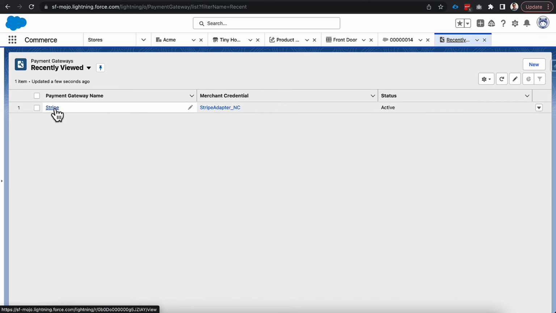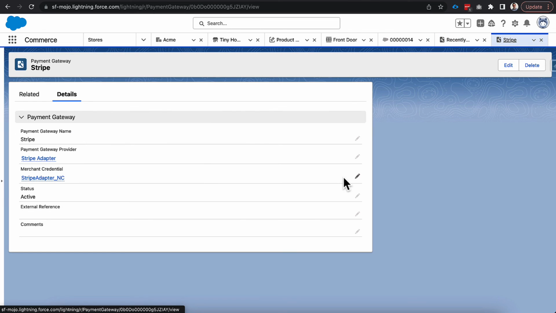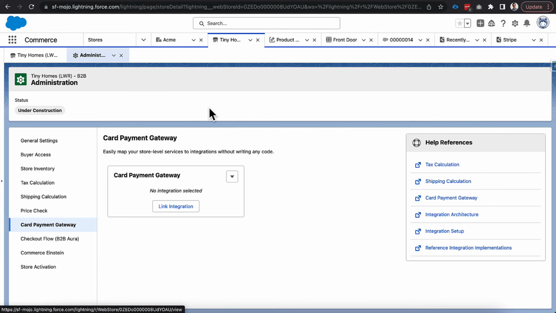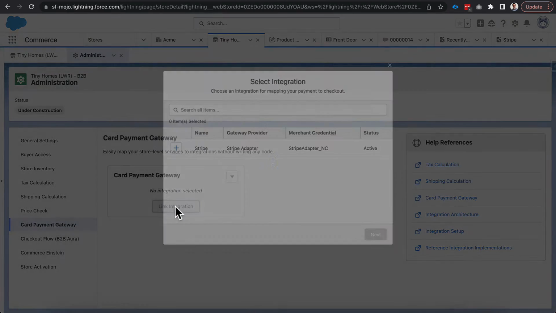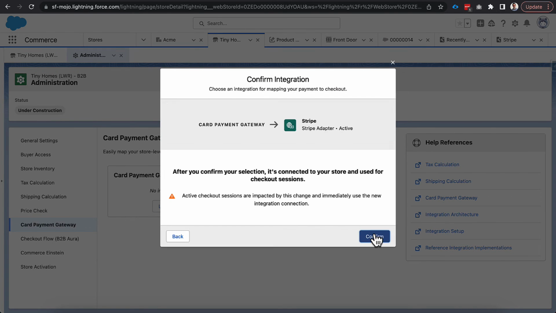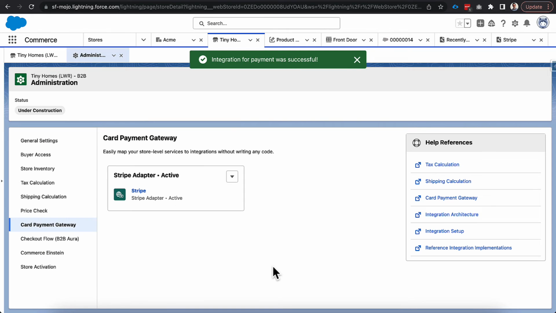Now I've already done that because, as I mentioned, I've already set this up, but that is actually the last step we need. And once we have this record here, we can hop back over into our instance, go to the card payment gateway here, click the plus, click next, and confirm. And now we've successfully linked our Stripe adapter into our store.